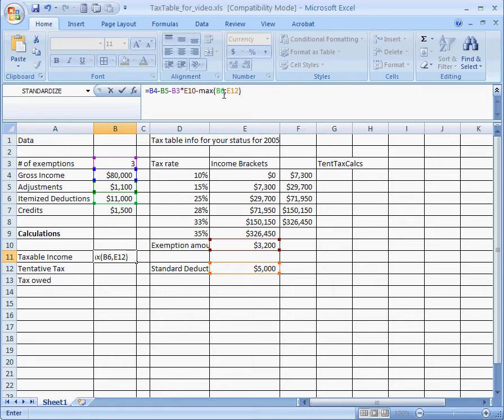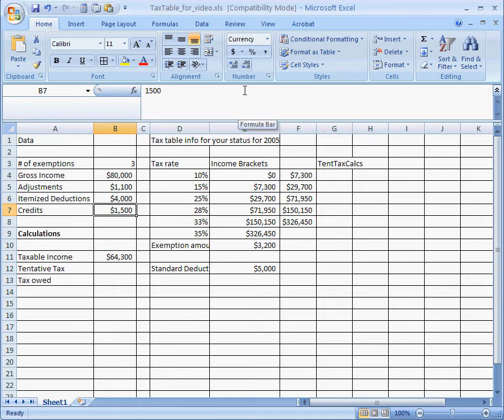So that last part, MAX open parentheses B6 comma E12 close parentheses, is going to look at those two values and return the higher amount. Hitting enter here, I see the exact same taxable income I saw a minute ago of $58,300, which is correct. Nicely though, if I change the itemized deduction to 4,000, Excel will automatically and appropriately change the taxable income. Alright, hitting Control Z, I'll undo that and leave that alone. But this formula setup will allow me to change any of those values I want, and the taxable income will automatically adjust correctly.